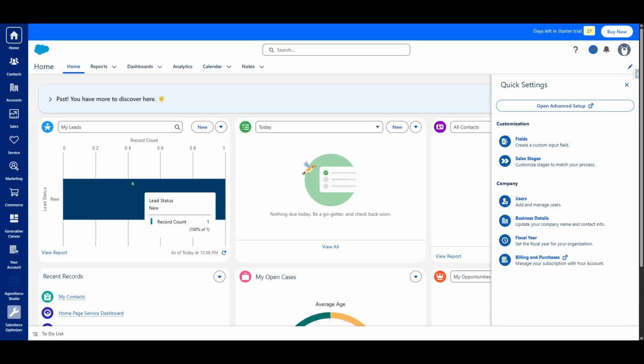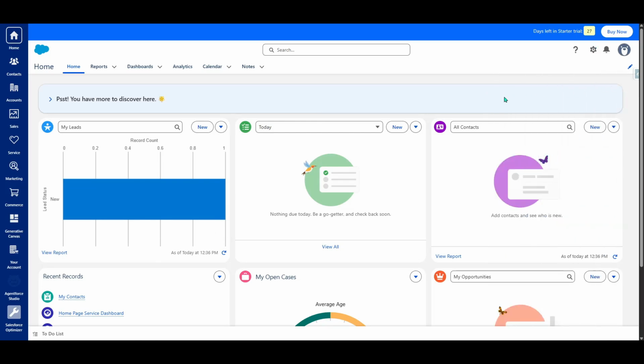In today's video, I'm going to teach you how to clone a report in Salesforce Lightning. Cloning a report is a quick way to reuse your work without risking changes to the original. It's perfect when you want a similar report with slightly different filters, columns, or groupings, and you don't want to rebuild it from scratch.